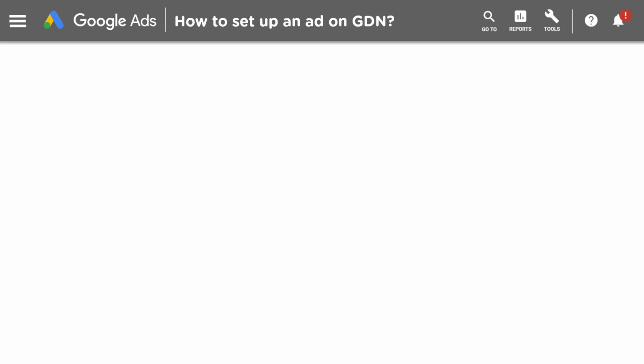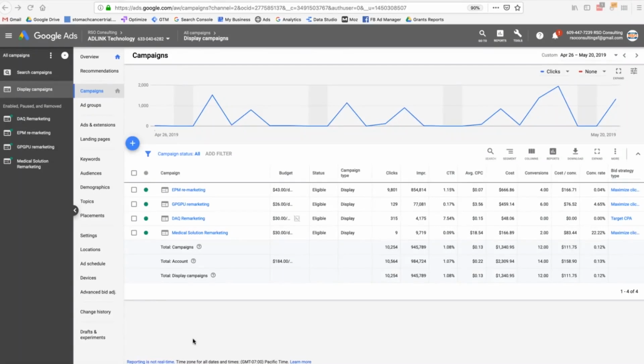Now let's go through the steps of how to set up a campaign in Google Ads using the display network as our option. So here I am, I'm in Google Ads, I'm in an account, and I want to set up a campaign on the display network. You can see here, I've selected display campaigns. I can already see I have some display network campaigns set up. In fact, they're all remarketing campaigns.